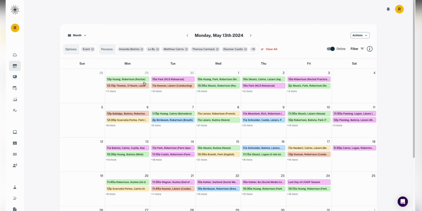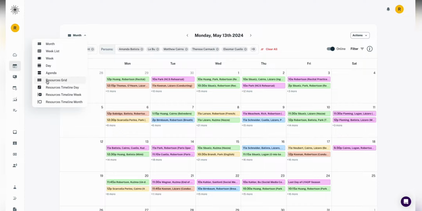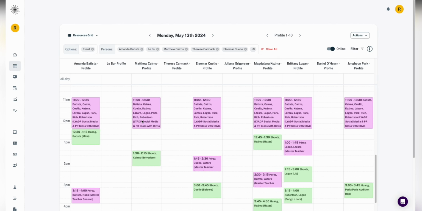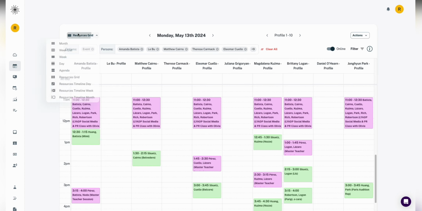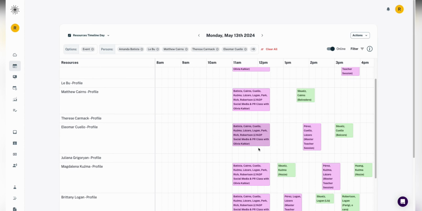So here, if we're looking at how you would manage people, you can go to something called Resources Grid, and you can start to see every individual person's schedule up against them. And if everybody's called together in one event, if you move that around, that will move all the others as well. You can also see things in a timeline view.